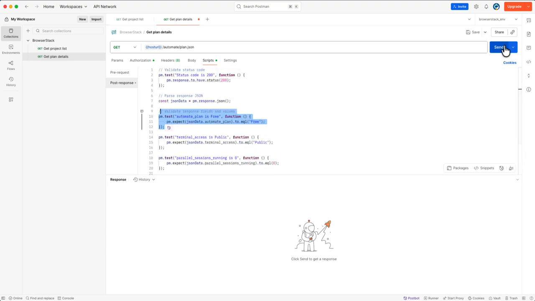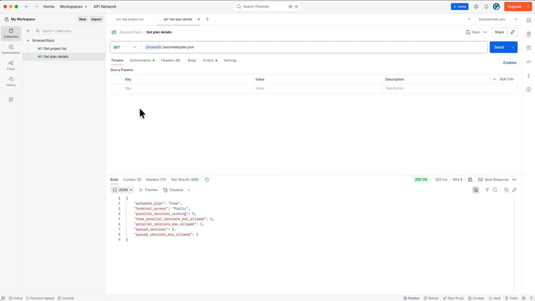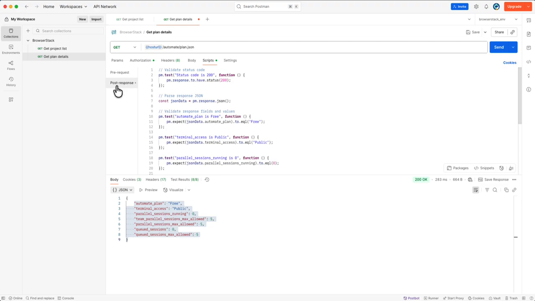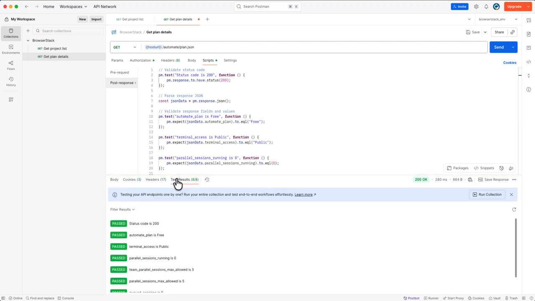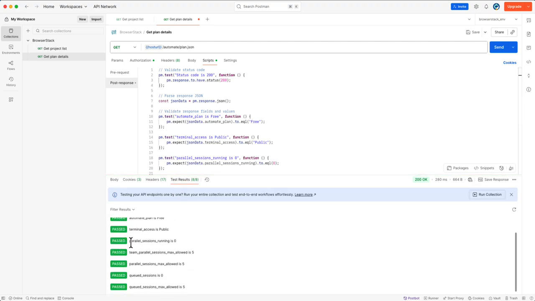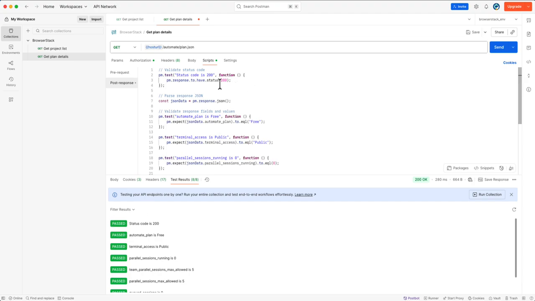Okay, so if I run this second API, I see these are the fields we are validating: 1, 2, 3, 4, 5, 6, 7 fields plus response code 200, and that we are doing inside the script section, and inside script also post response. So here we are doing. If I run this one and check the results, you see all 8 tests are passed, right? All tests are passed.